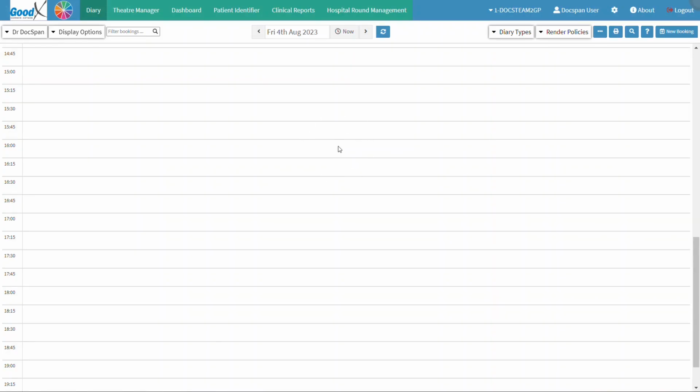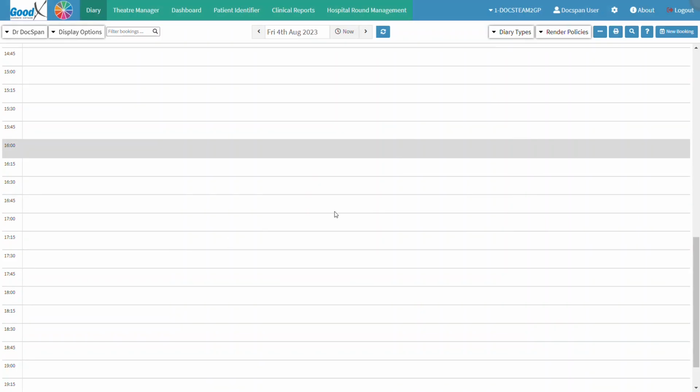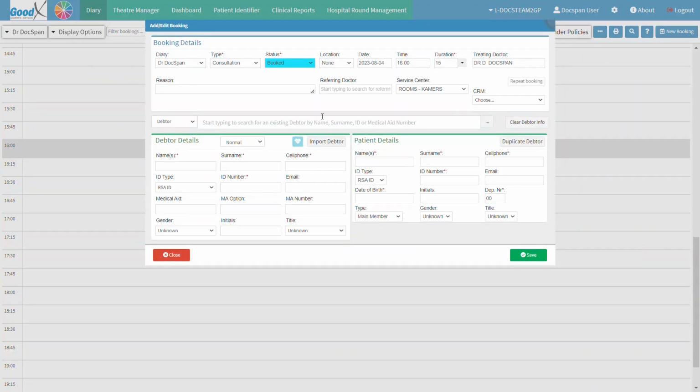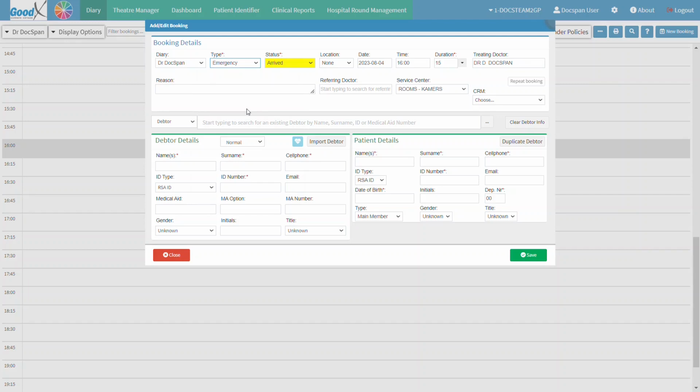From the diary screen, double-click on the desired time slot. Alternatively, click on the New Booking button. The Add Edit Booking screen will open. Click on the Booking Type drop-down menu and select the Emergency option. The booking status will automatically be set as arrived since the patient is already present at the practice.